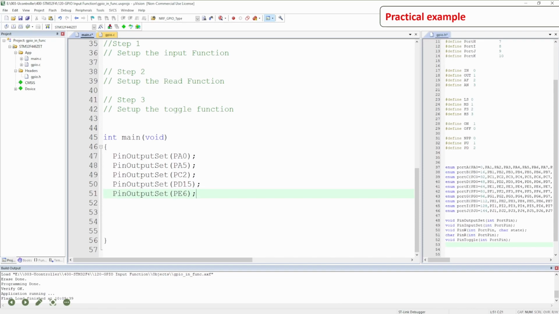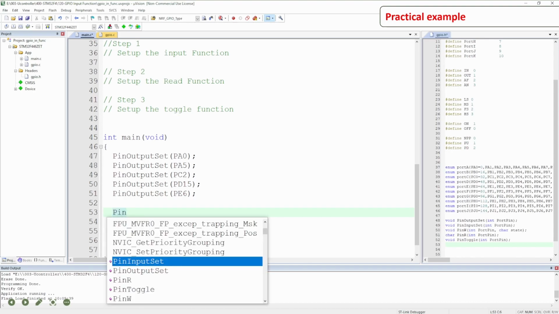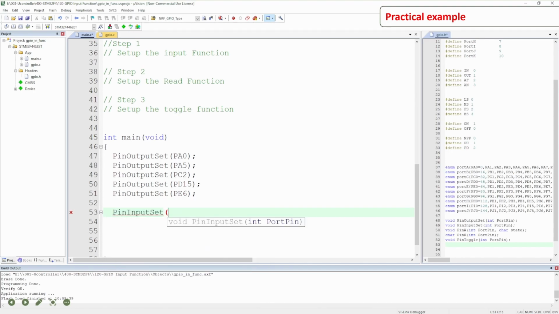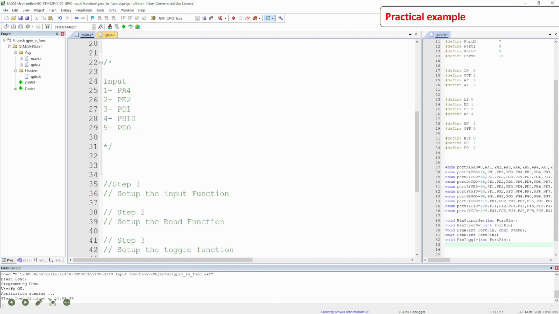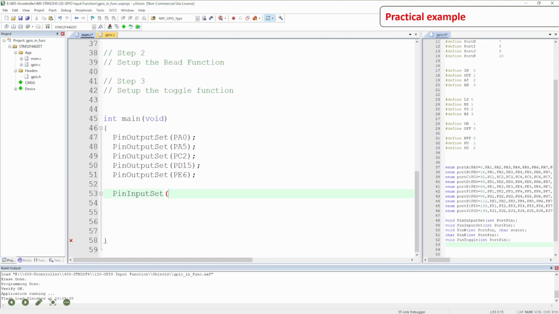So we set up the outputs, they are ready, but now we need to set the pins as input, and we get the pin list here. We do have the A4, E2, D1, B10, and D0. Hope I would be able to memorize all of them. PA4, then we can copy the whole thing, and it will save us a bit of time.